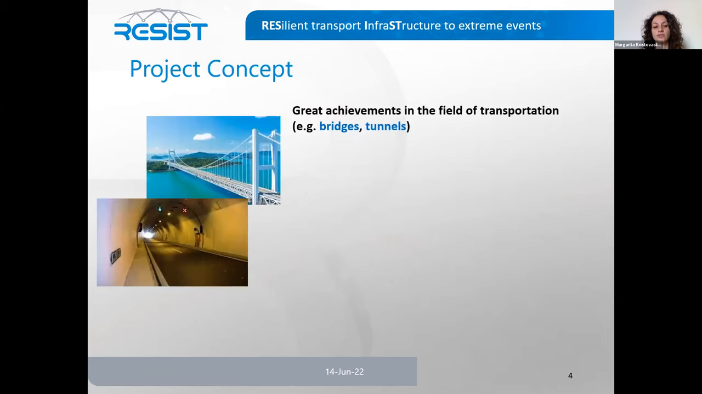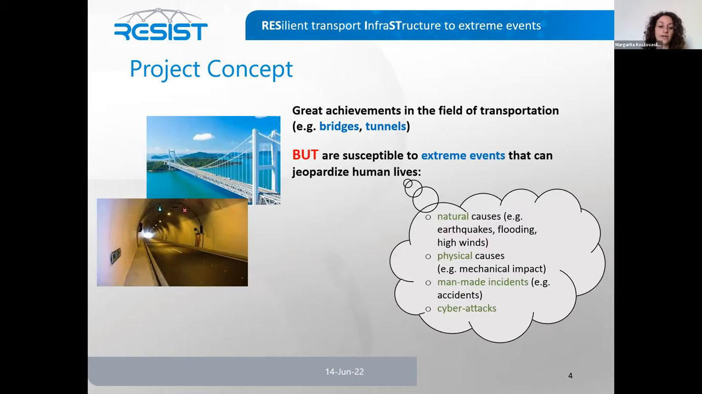And the overall concept is that even though we have seen great achievements in the field of transportation, such as great and complex assets such as tunnels and bridges, they are still vulnerable to extreme events that may put human lives in danger. And these events can be due to natural causes, for example earthquakes or flooding, or physical causes, mechanical impact and failures, but also due to man-made incidents and cyber attacks.